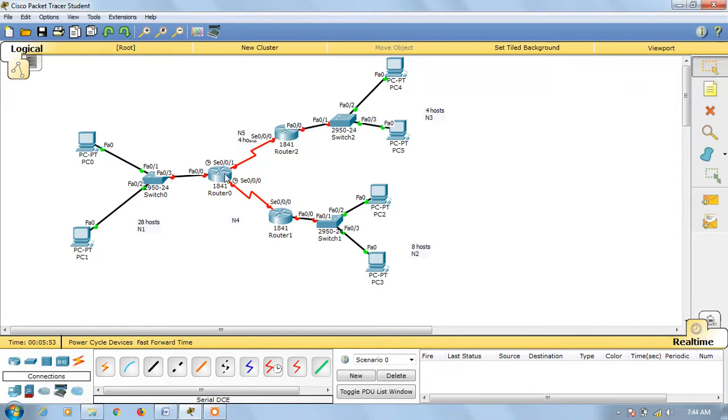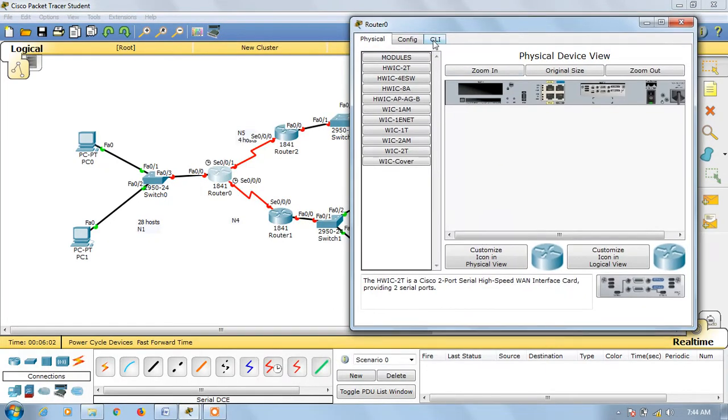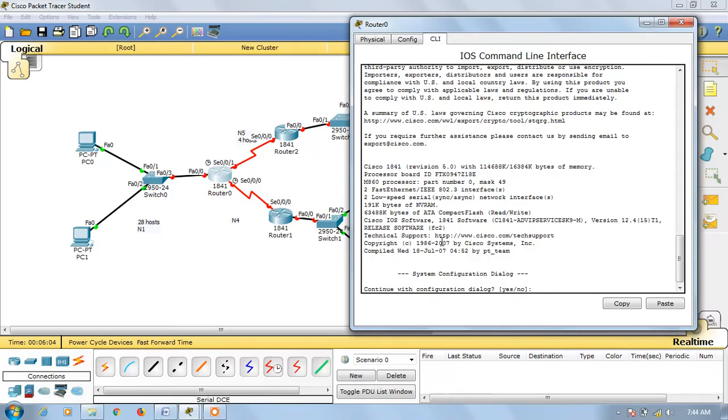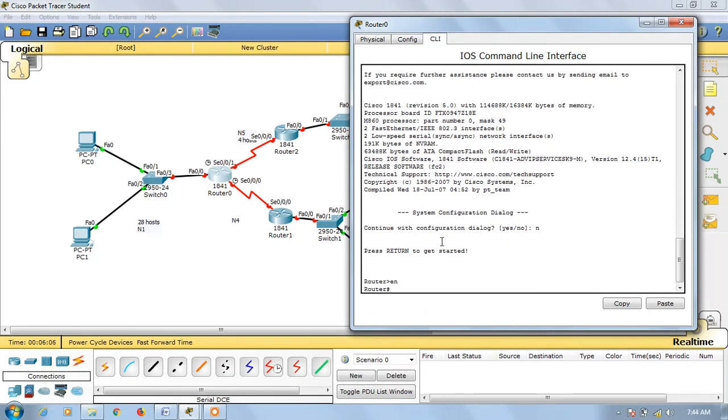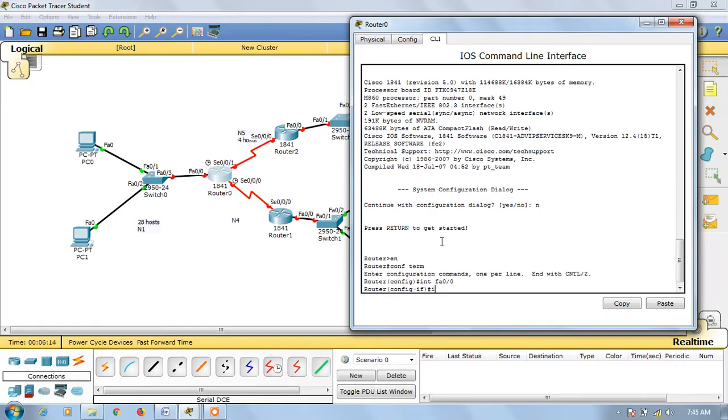Now come to your router 0. See, router 0 is connected through 3 ports: 2 serial ports and 1 FastEthernet port. So do the configuration of this. Go to the CLI interface mode. Enable. Interface FastEthernet 0/0.